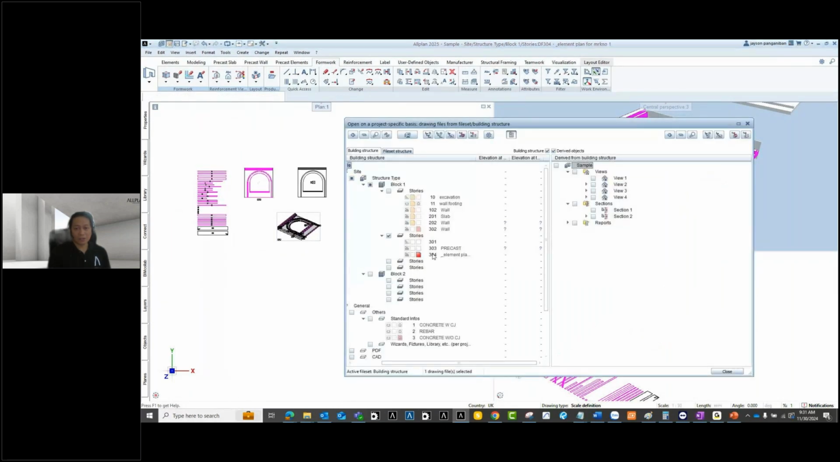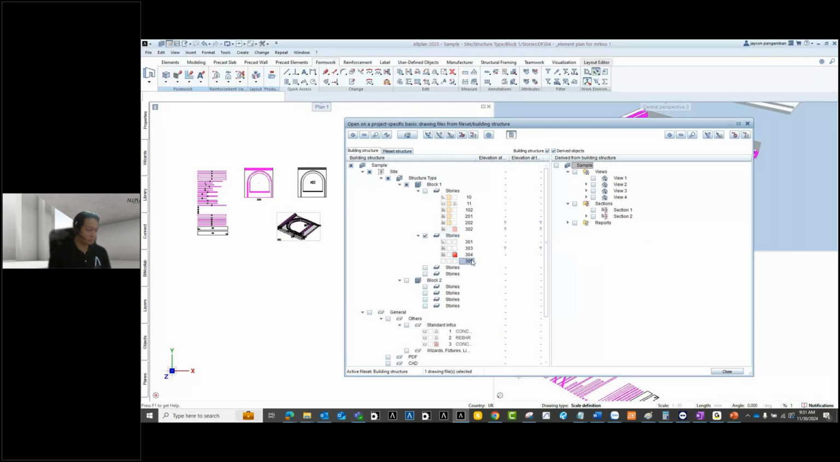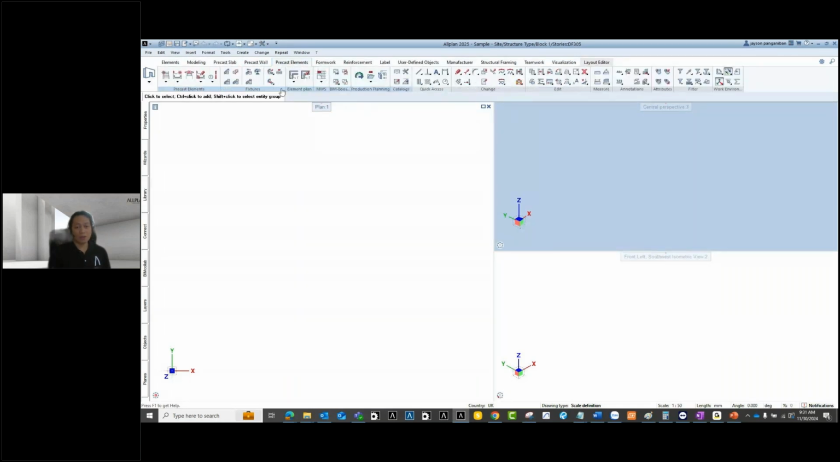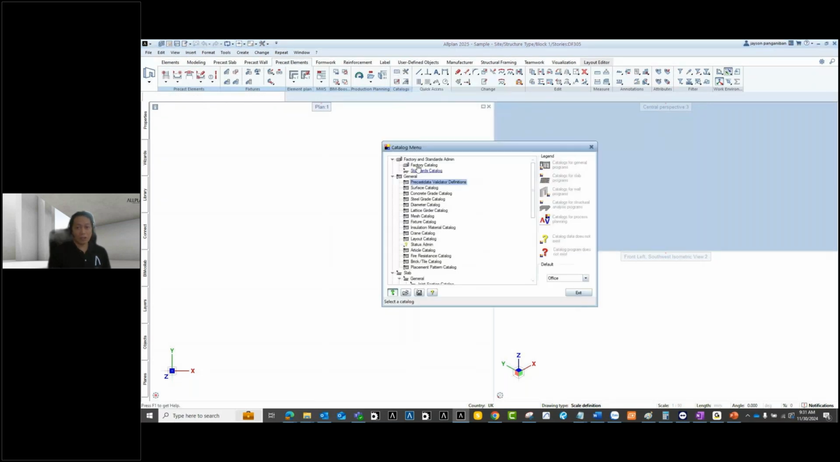So I will just create a new drawing file here. Okay, for the validator, this is specifically for precast elements, right? In the precast elements, you can find this validator in the catalogs, and it is on this part. So you can see the Precast Data Validator definitions.